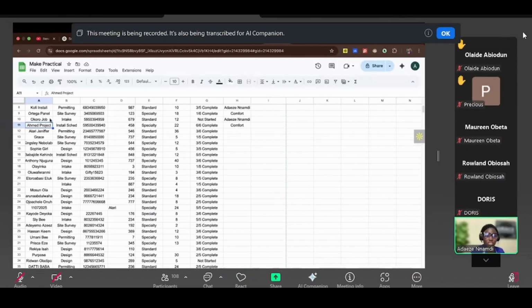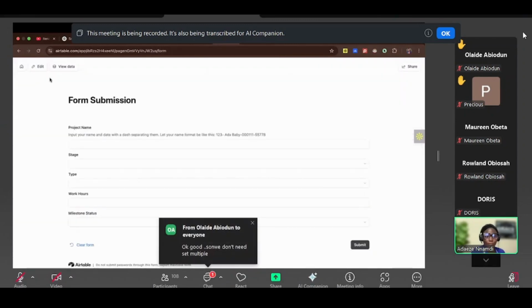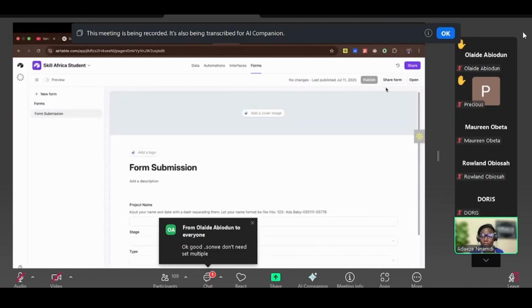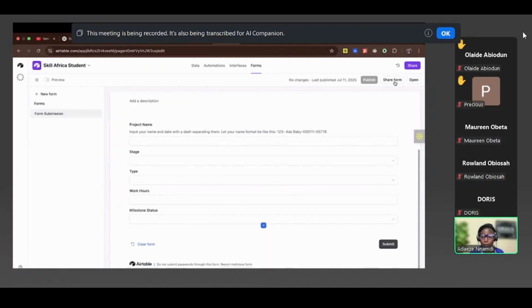If it was attached to the name like it is here, I want to turn off my form. I think it's okay. People have seen that it's working. So I want to turn it off.